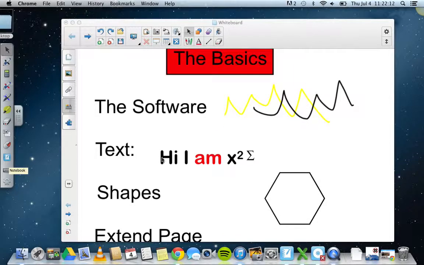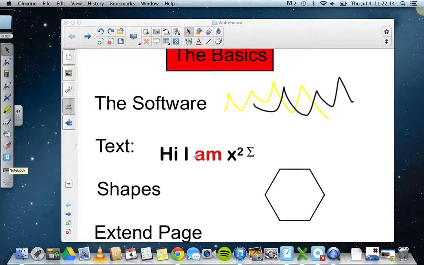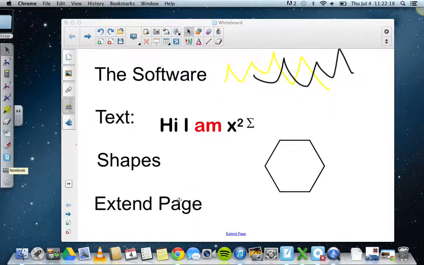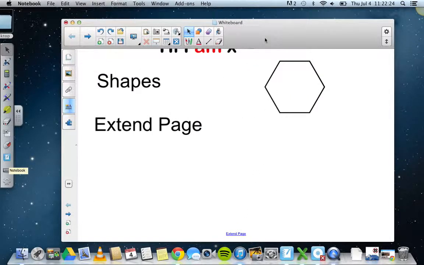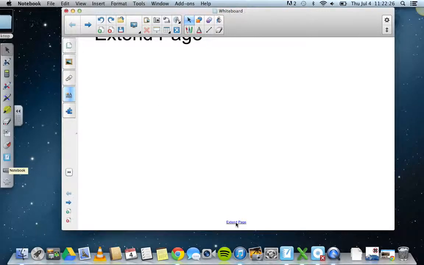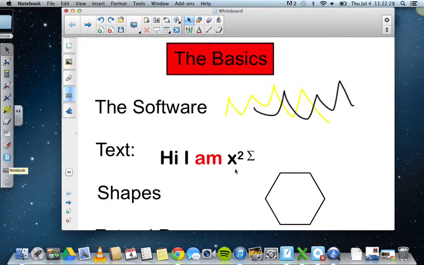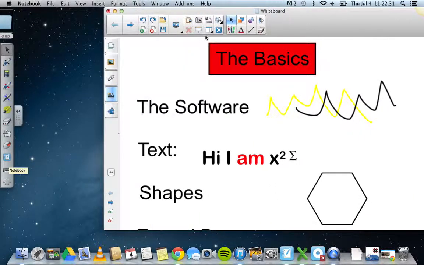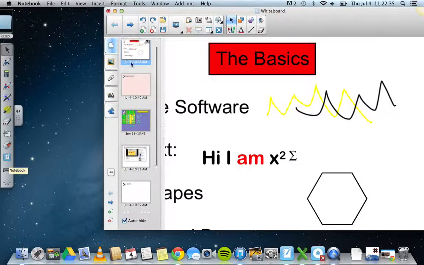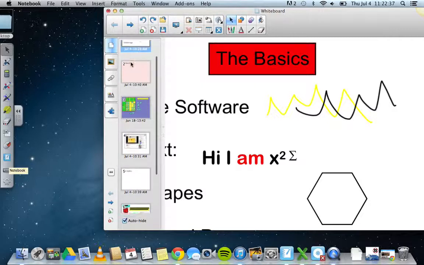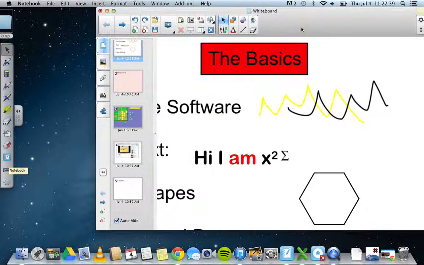Okay, so this is the basic page, and when you're in class you might use text, you might use handwriting, you might use a shape. Eventually you're going to run out of space, you might want to extend the page. And the more you extend the page, the more space you get. Alternatively, if you want a new slide, on the left hand side here is Slide Manager. That is the absolute basics to notebook software.